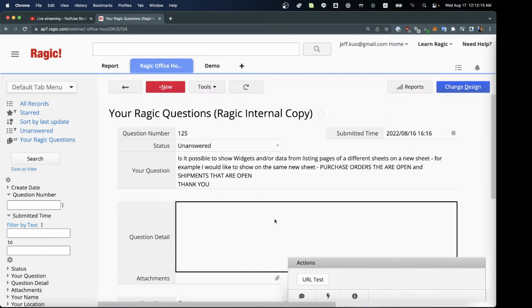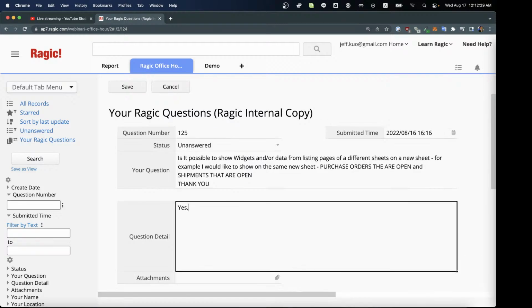Yeah, I think you can do that. You can add as many widgets as you want on the page, and there's no limitation on what the data sources are. So yes, that's definitely possible. I don't see any reason that you can't do that.